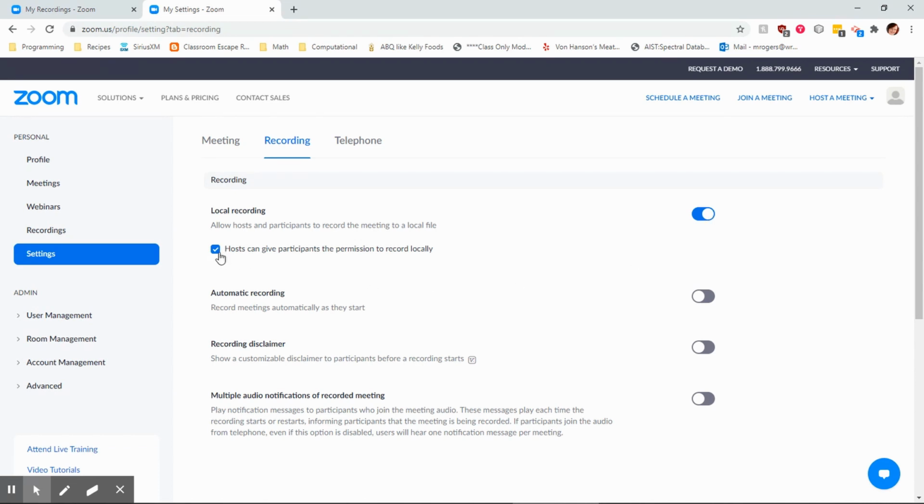This checkbox says host can give participants the permission to record locally. So you can do that if you want to. Now, if you want to always record every single meeting that you create in Zoom, you could check this one that says record meetings automatically when they start.